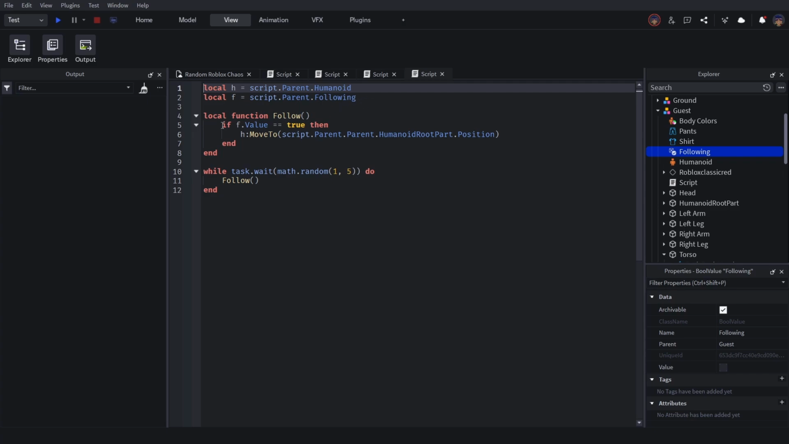And in order for it to follow it, it's just going to say if f.value equals true, h.move to script.parent.parent.humanoid root part.position. It's going to move to wherever the humanoid root part was when this function was called. And that's going to wait every 1 to 5 seconds, and it's going to call this. Very simple. Alright.